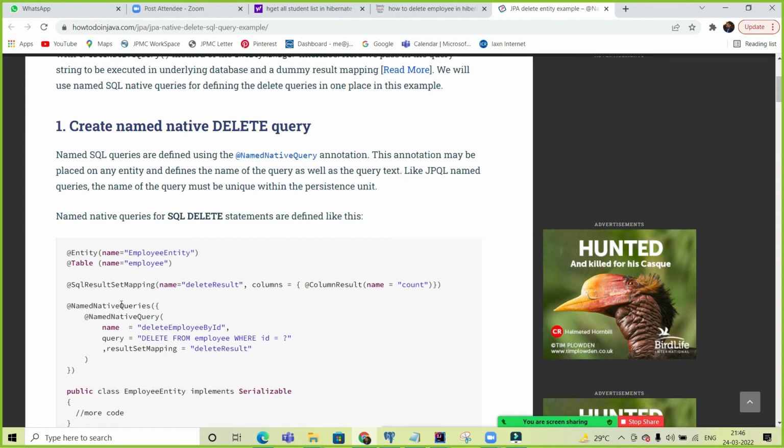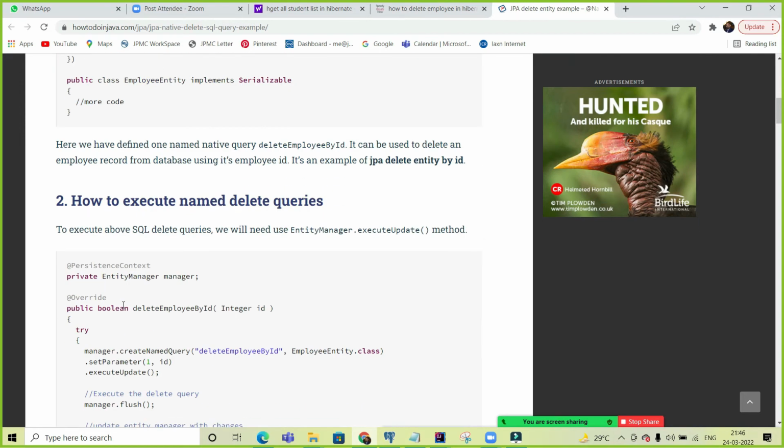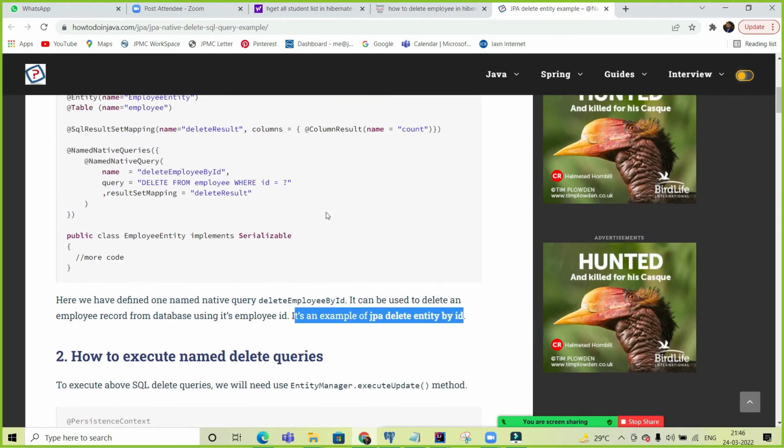There are two parts. One is the native query, and the other is basically the named query. So what do you understand? It is an example of JPA deleting the entity. So basically, what we do.